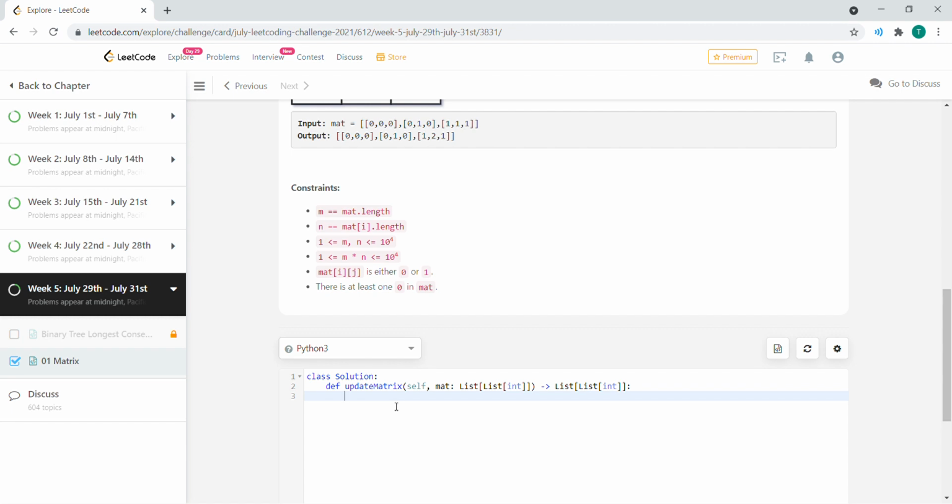So in order to make that work, we're going to initialize some stuff. The first thing I'm going to initialize is the row, so row length is going to be the length of the matrix. I'm going to initialize the column, which is going to be the length of the matrix at index 0. Next thing I want to do after that is develop a queue. So I'm going to use a double-ended queue here.